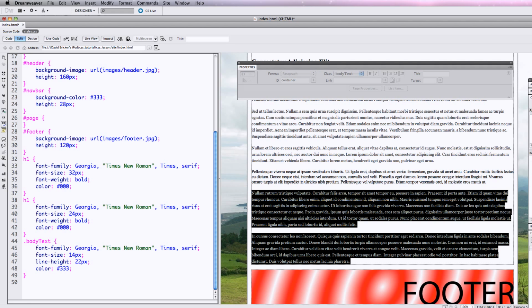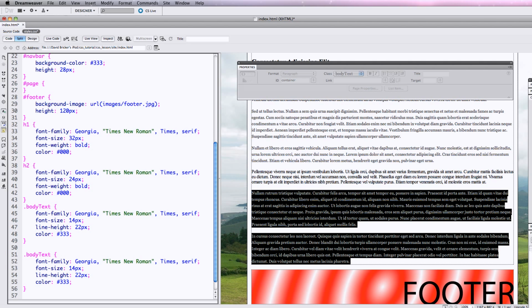Let's take what we've done, the body text. Notice that because it's a class, it starts with a period. Here are my tags. This should have been my H2 tag. That was the problem there. H1, H2. Here's my body text. And I'm going to make another class, copy, paste, and it's going to be called quote text.